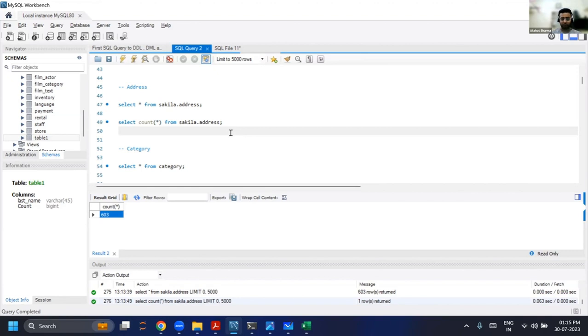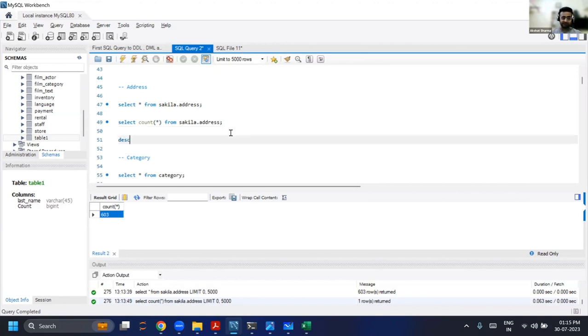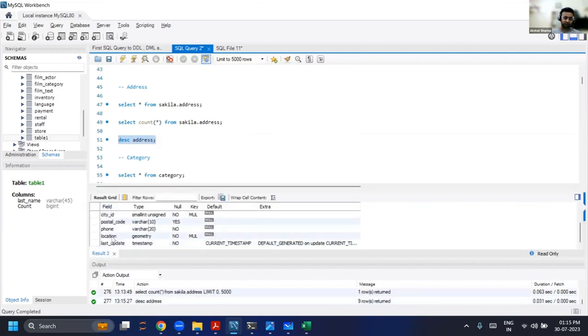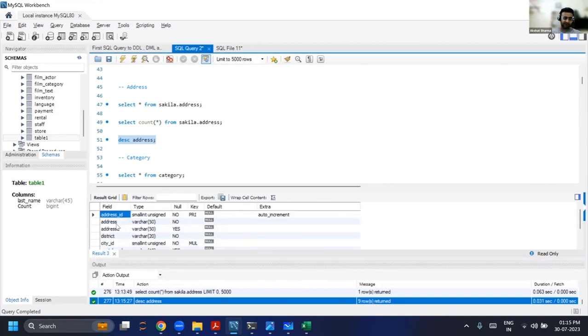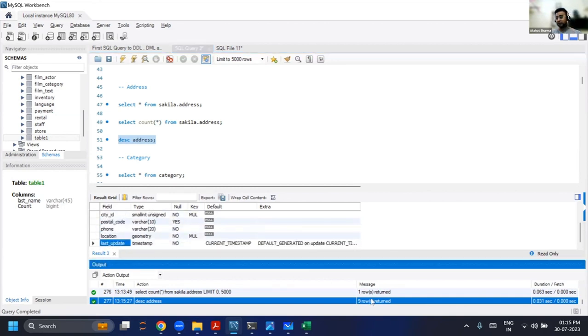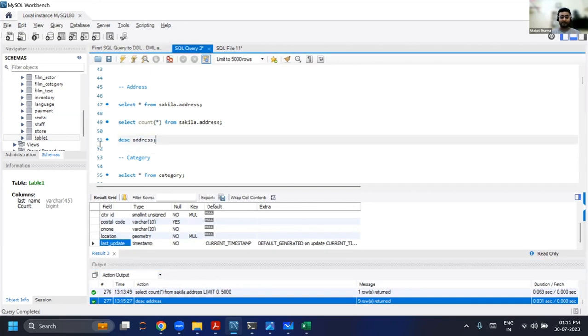Okay, how can you know the variables? Describe address. You will be able to see how many rows you have got. 9 rows. It means that 9 columns. So let's see address id, address2, district, city id, and all this information. How many rows returned? 9. So it means 9 variables. So you got to know about the length and the breadth of the table. 603 is the length, breadth is 9.